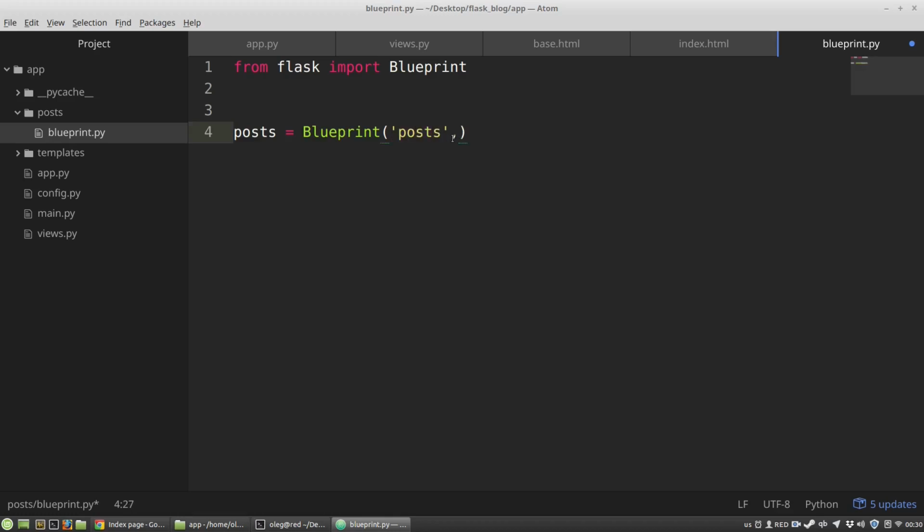It's a string. The second argument is the __name__ variable again, like we did with the instance of the Flask class, __name__. And the purpose of the __name__ variable here is the same. The Blueprint class will use it to determine paths to all files of the blueprint. And the third argument is the template_folder parameter. It's a string, the name of the folder that will contain all HTML templates of the blueprint. It will be templates.